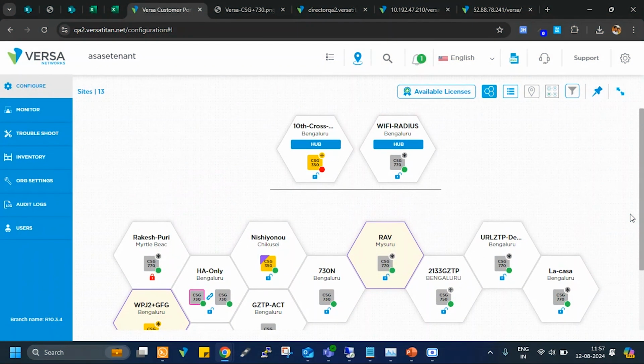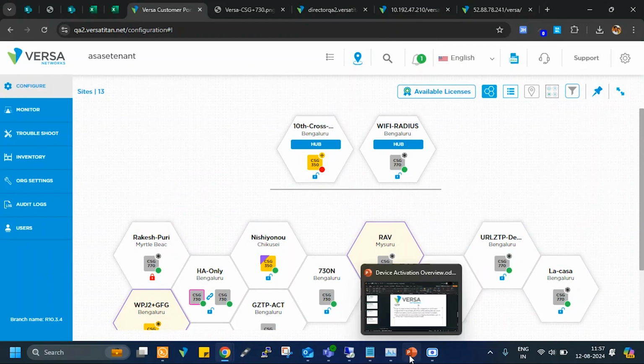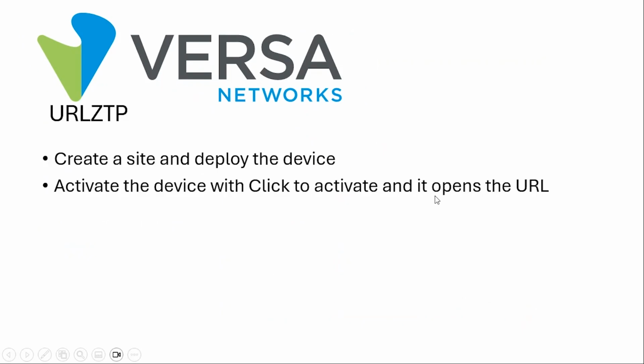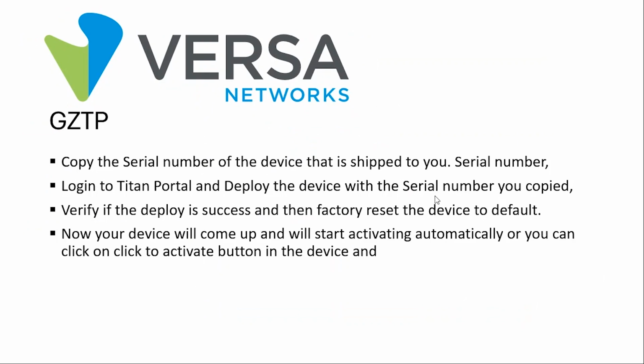In this video, we are going to see how to activate a device using the GZTP activation method. To do that, you need to have a prerequisite, which I will show now. For activating a GZTP device, you need to copy the serial number of the device that is shipped to you. I'll show you how to do that.